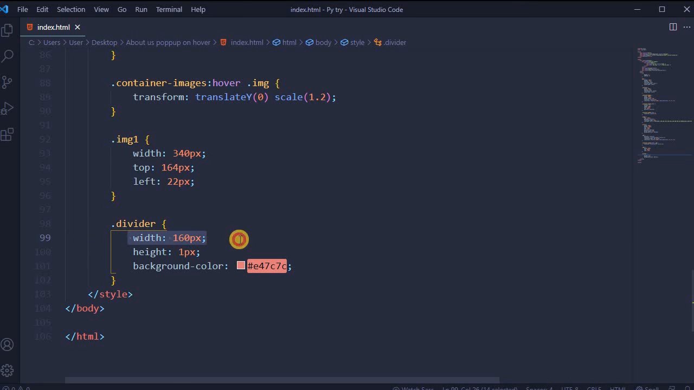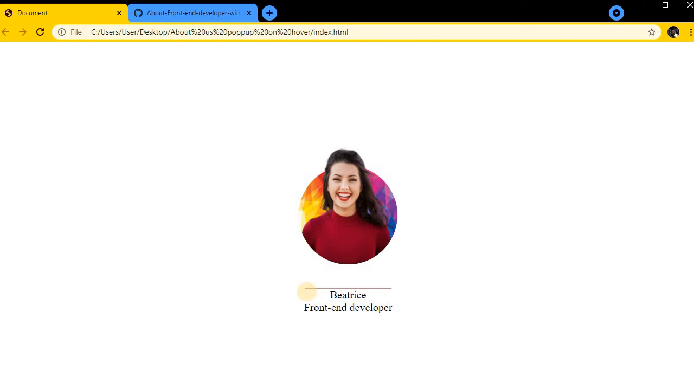Width will be 160 pixels, height only 1 pixel, and pinkish color. Divider added. Next part is to add style to the name as well as the position in the company.